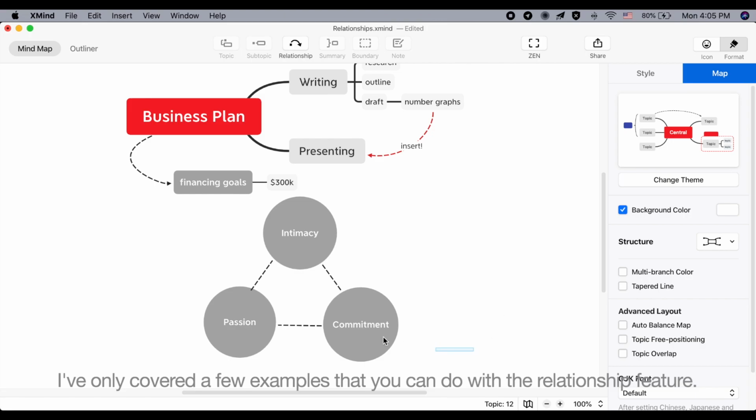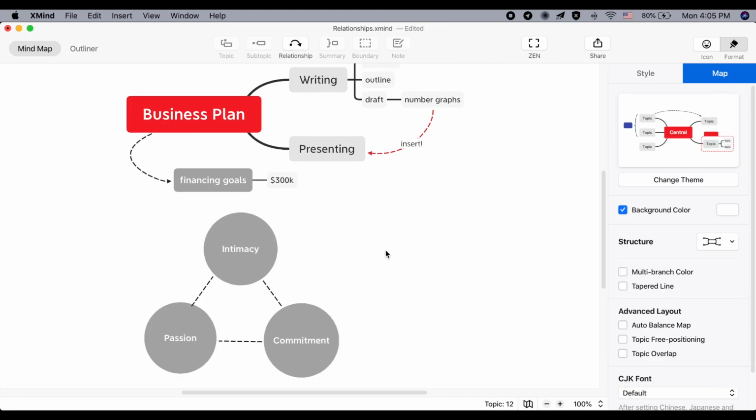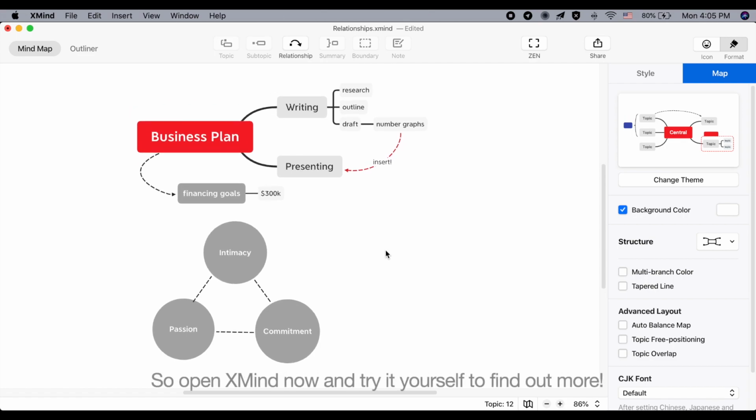I've only covered a few examples that you can do with the relationship feature. So open Xmind now and try it yourself to find out more.